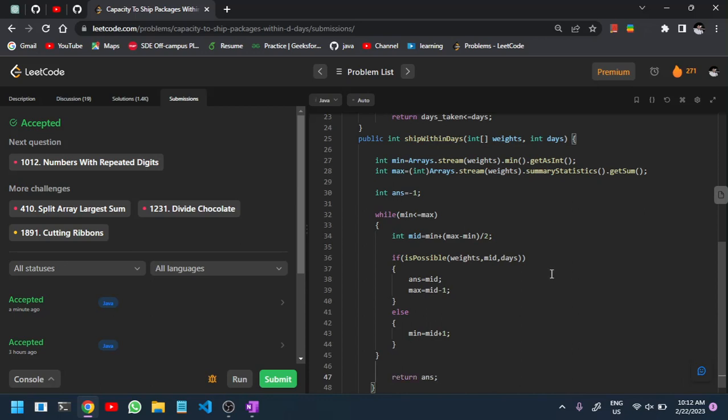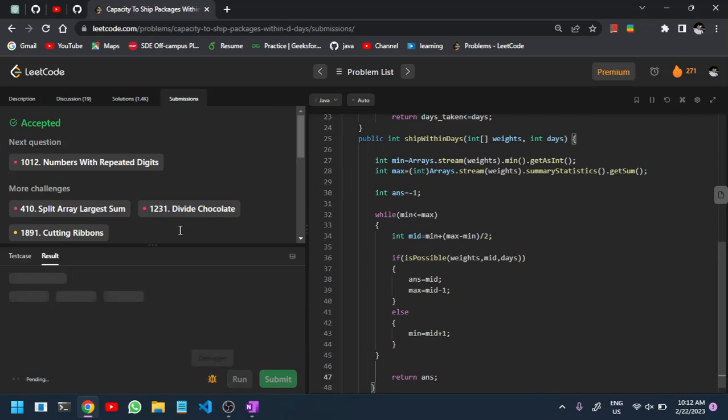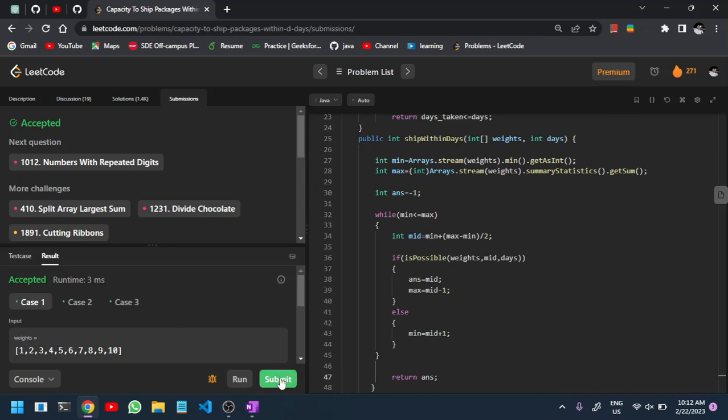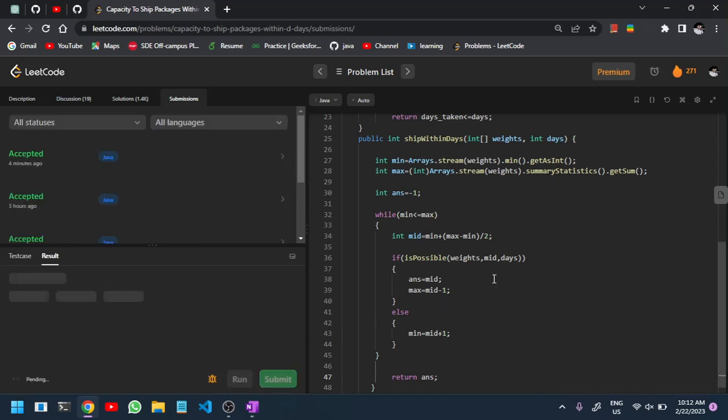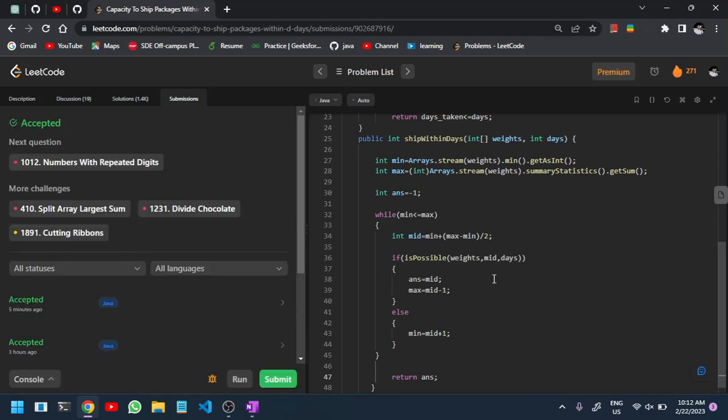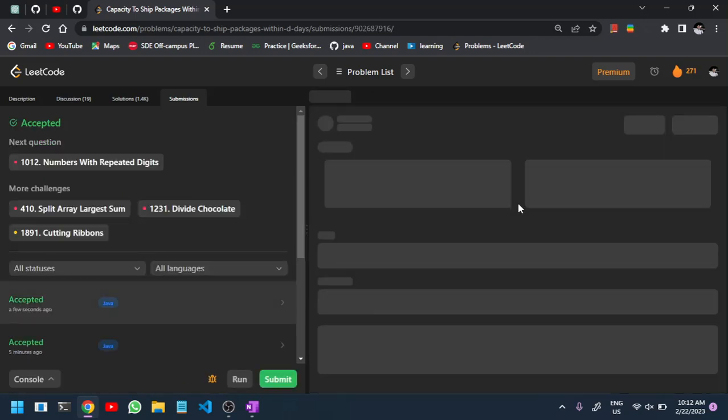Okay, so let me just submit the solution now. Let's see whether it's working or not. Okay, it's working for the example test cases, and let me just submit the solution. I think it should work. Okay, so it is also working. So this is all about this problem.